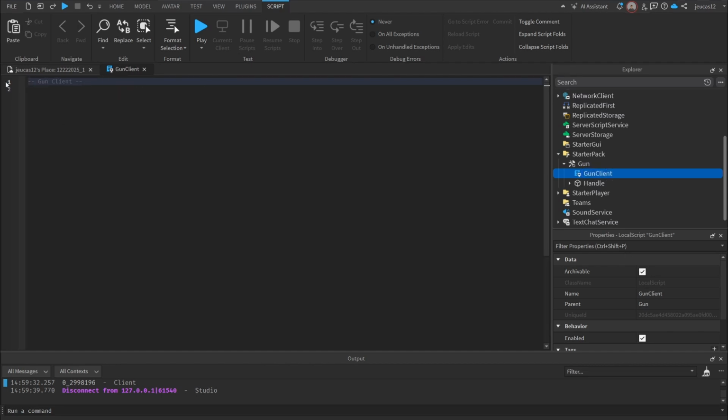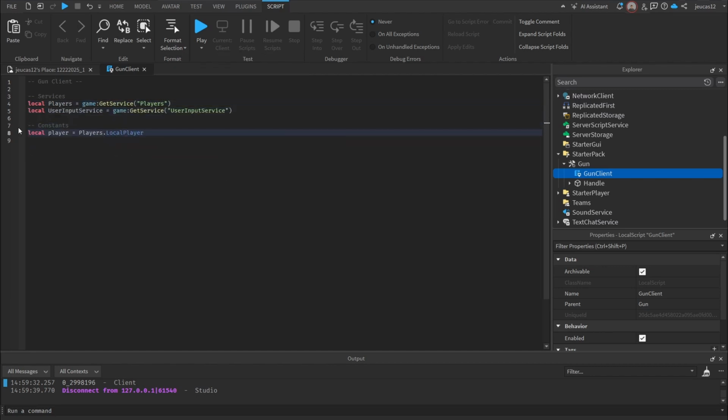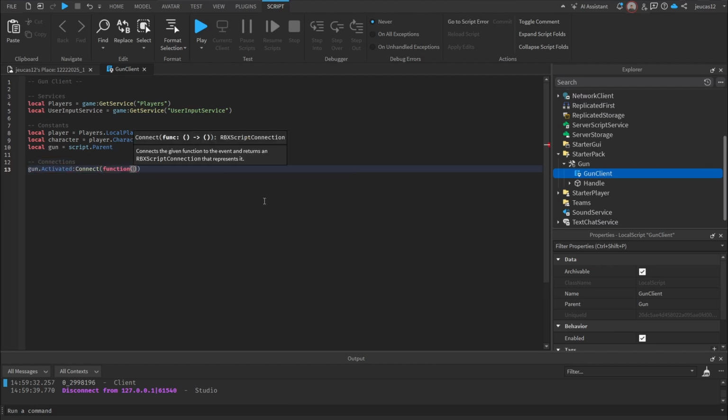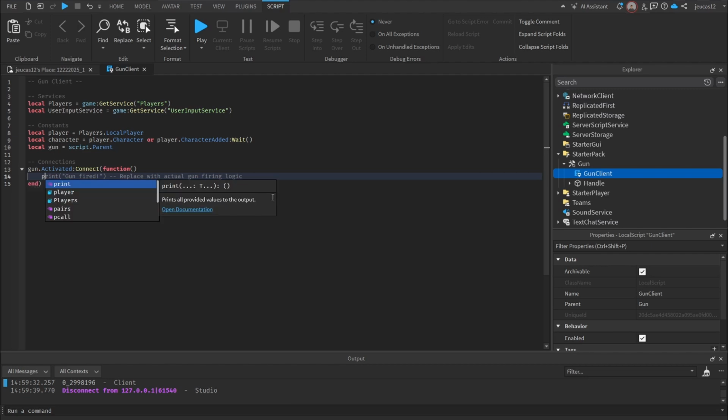And then we're going to connect the Players and UserInputService services. We're then going to connect a couple of basic constants. Then we're going to create a connection with the tool being activated. We're going to create a simple print statement here just to test that the gun is working correctly.